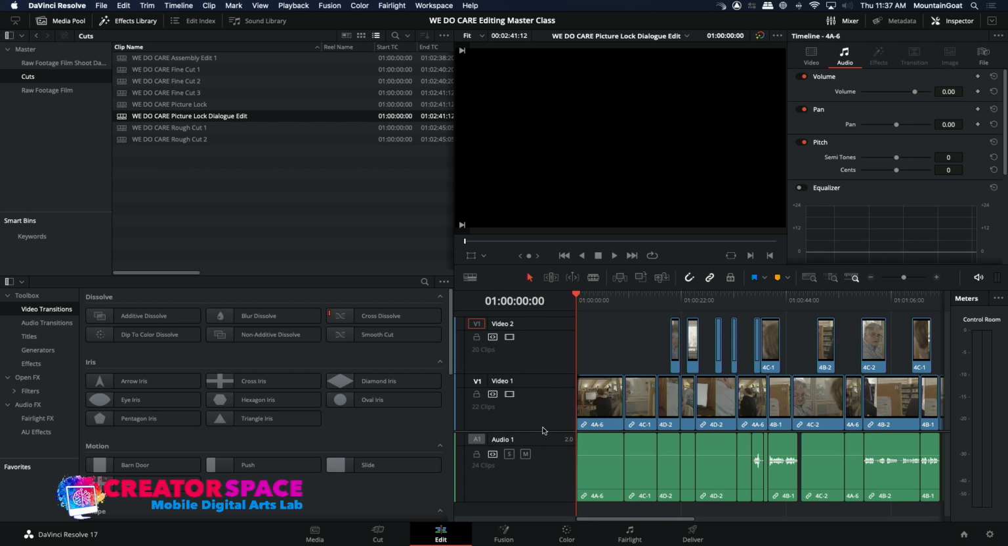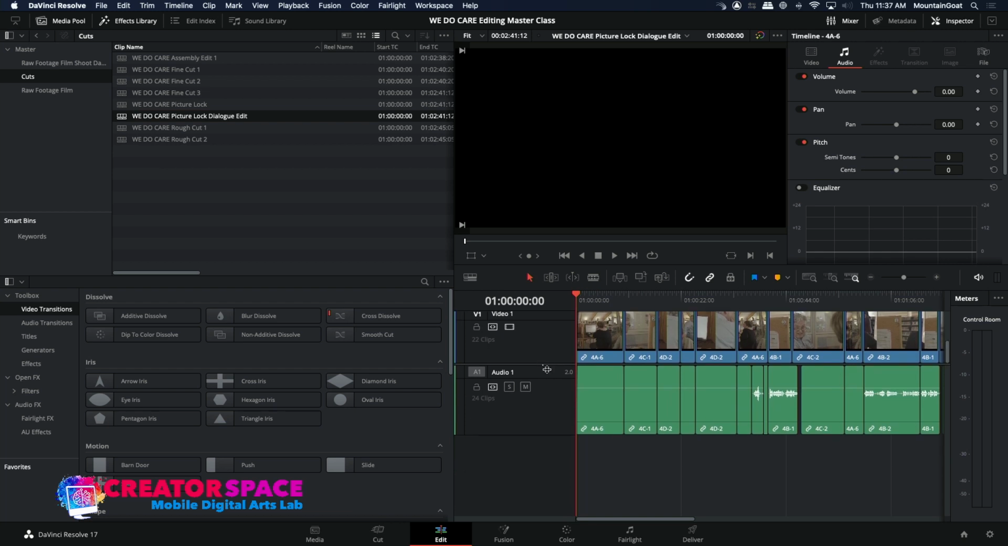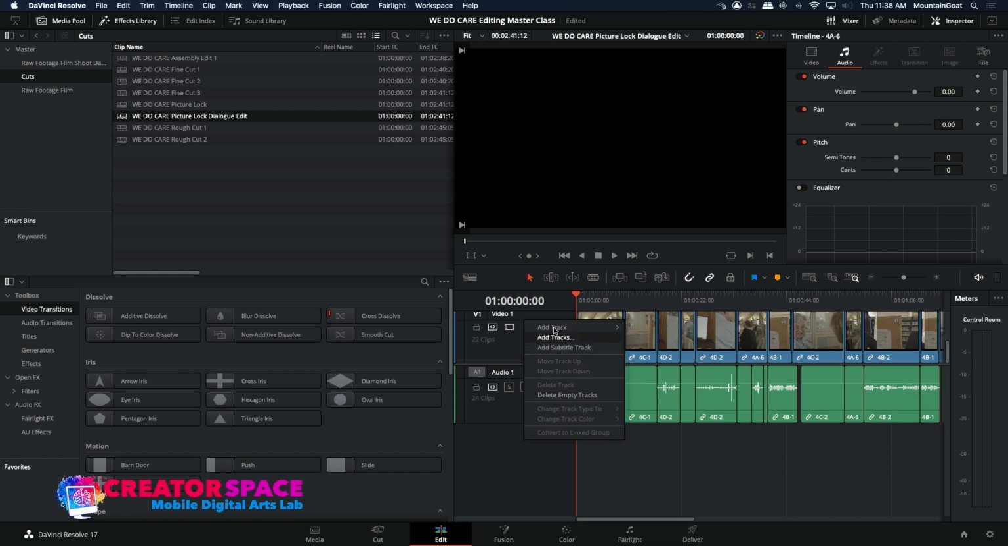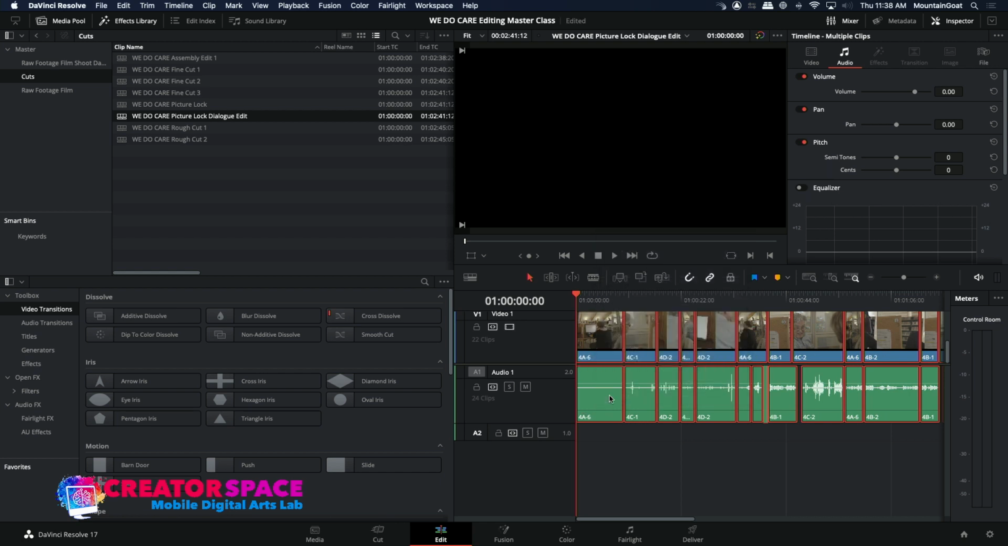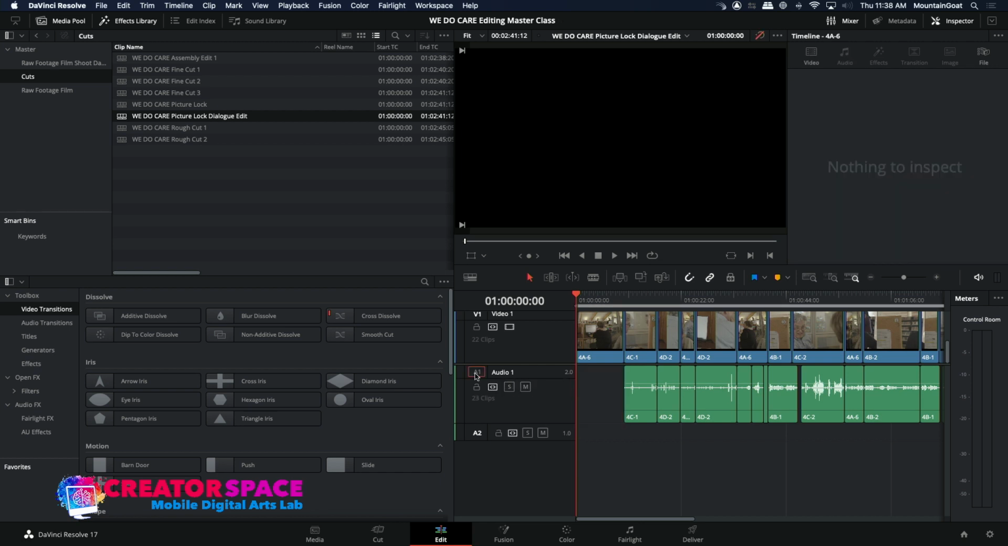And now what I'm going to do is move the picture up here, and I'm going to add a track. Let's see if I can do all these. There we go. They're all unlinked now. What I did there is right click, unlink them, and now I can move things down. So here I'm going to have just dialogue.